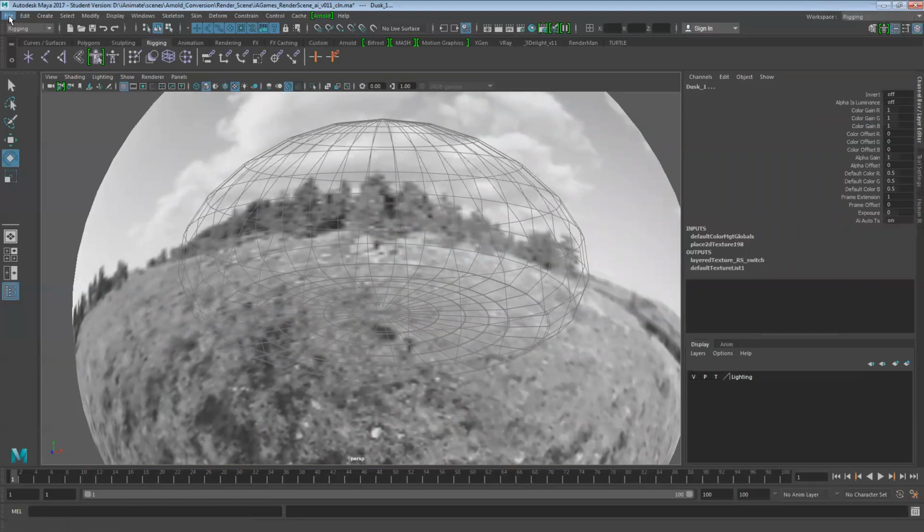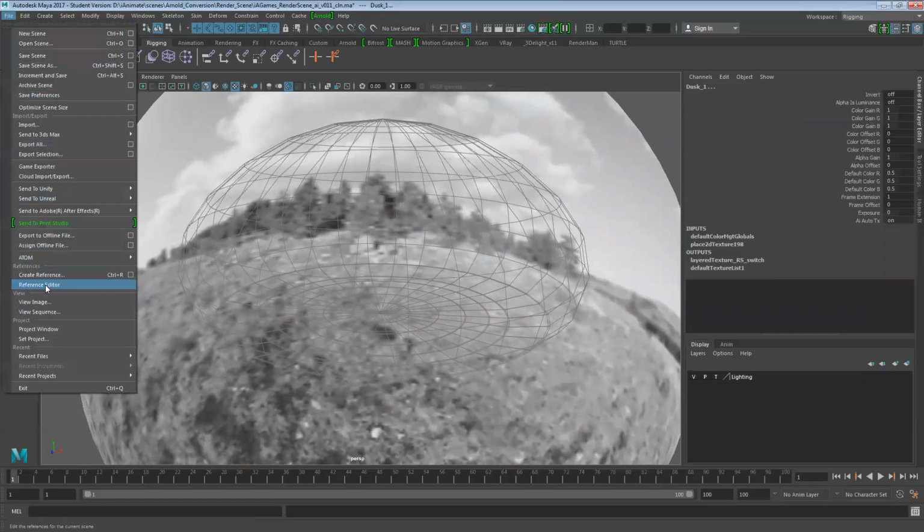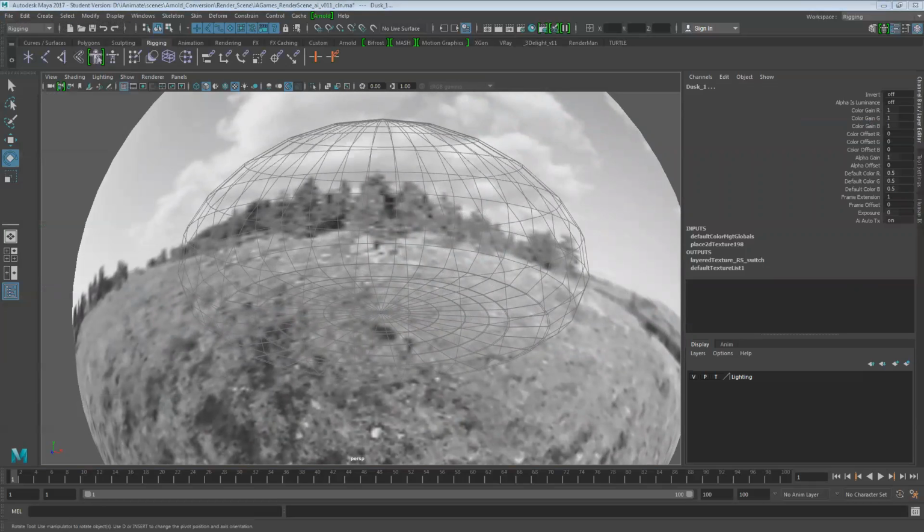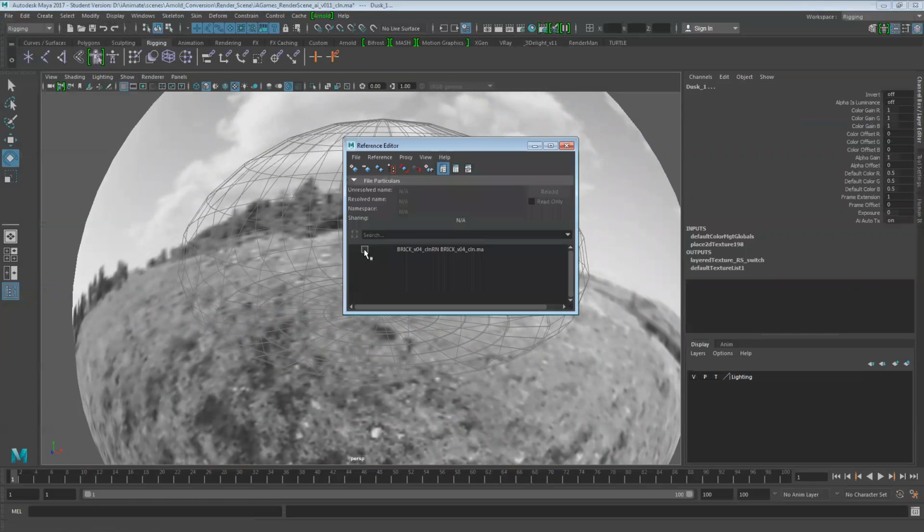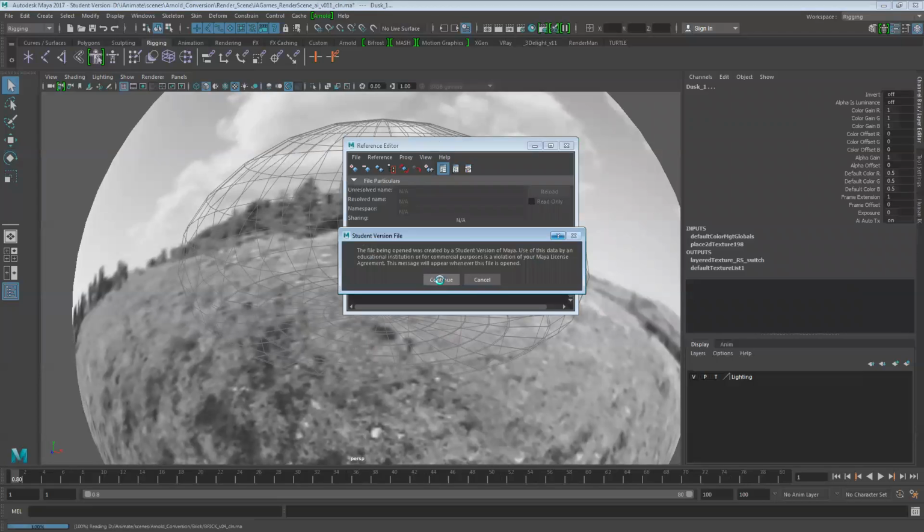Okay, and I'll be using the reference editor to load your file. You're always welcome to use import. I do like to have more references in the scene rather than imported ones. So I'll just be loading Brick into this file.